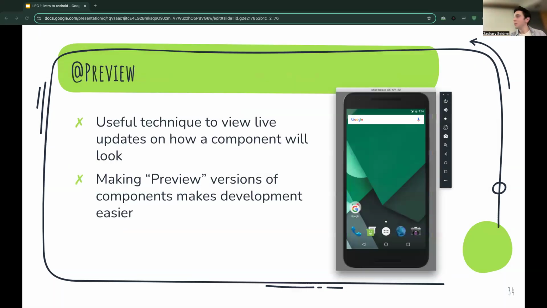Okay. And then another really useful trick that I want you all to be aware of and use throughout the entire course is preview. This basically allows you to get almost live updates on how a component will look before you actually run your app. And it just makes development way easier, way faster.